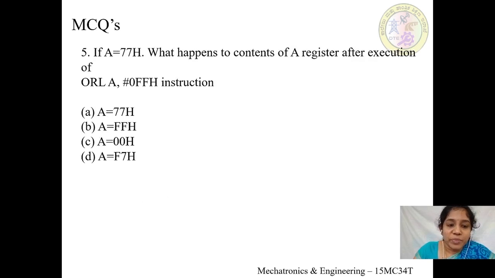Fifth question. If A is equal to 77H, what happens to the contents of the accumulator register after execution of the ORL A, immediate 0FFH instruction? Option A, accumulator is equal to 77H. Option B, accumulator is equal to FFH. Option C, accumulator is equal to 00H. Option D, accumulator is equal to F7H.